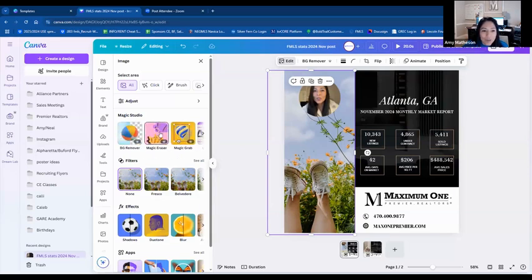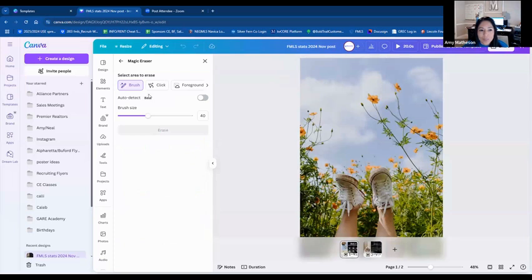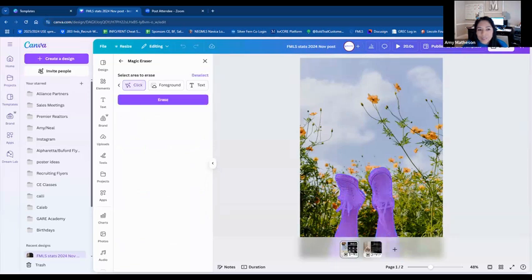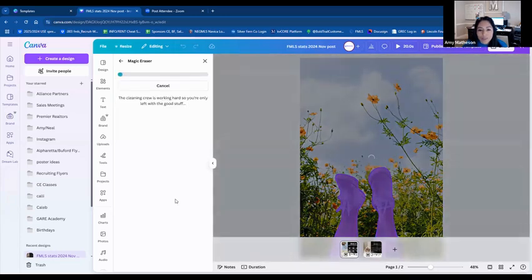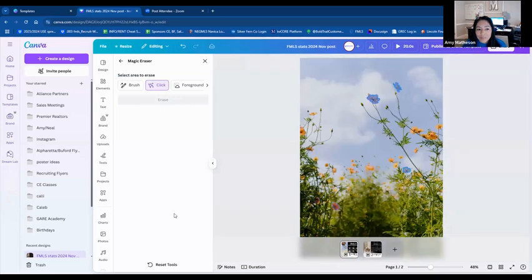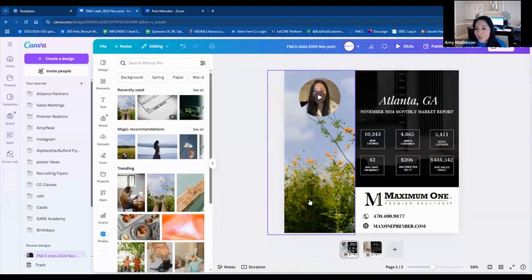But I want to erase the shoes. So I'm going to click this magic eraser. You can use the brush. You can click. You can say it's just the foreground you want to remove. It has different options here. You can change your brush size. I'm going to click that and click on the shoes that I want to remove. And then I'm going to click the word erase over here. And it's doing its magic right now. And ta-da, all done. And now you can see those shoes are gone from that picture.